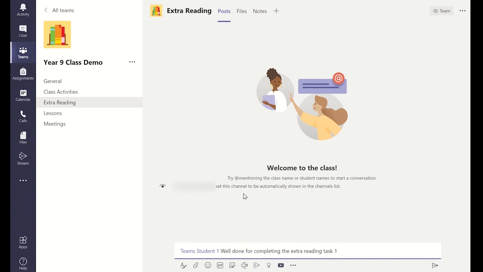Once you have finished the message, you can click send and the message will be posted on the post tab in the channel. This message can be seen by all members of the team. If you do not want it to be visible to all members, it is better to send a private chat message by clicking on the start a chat message, searching for an individual and then sending the message to them only.